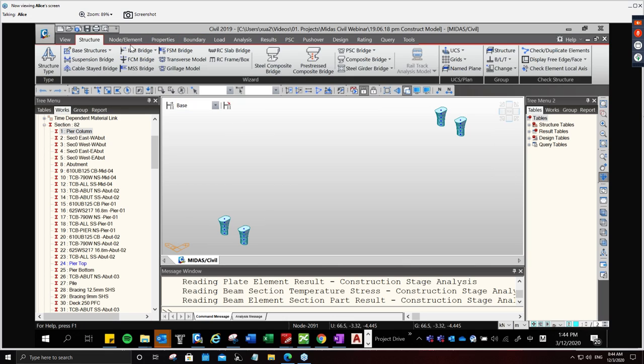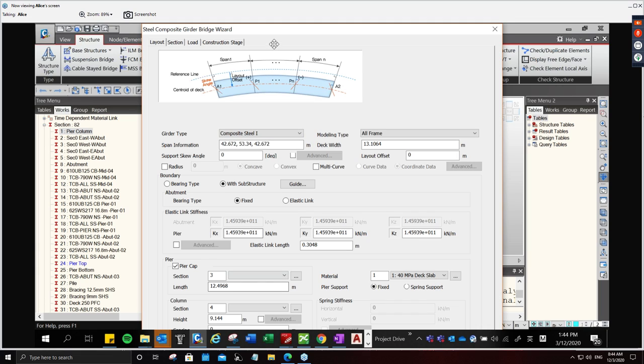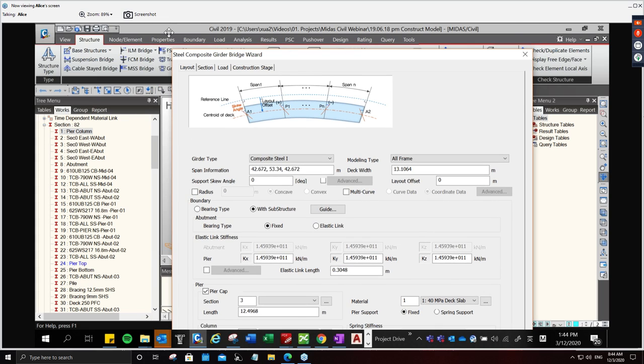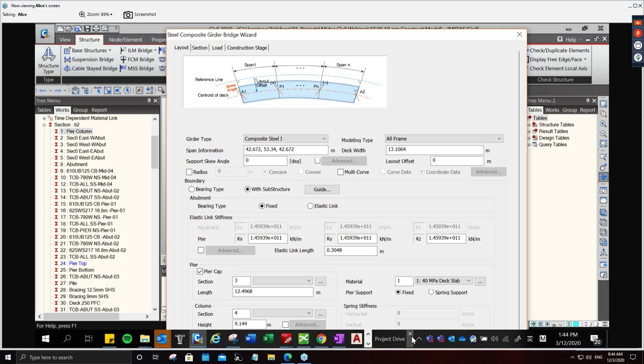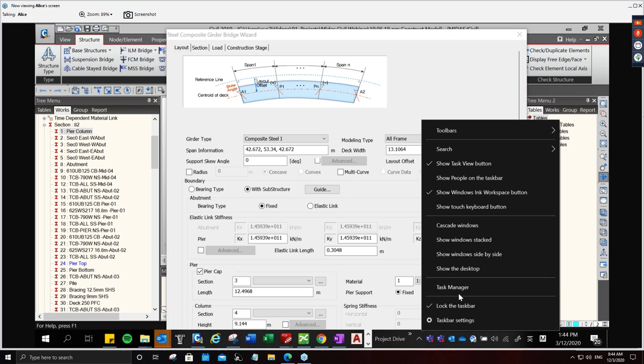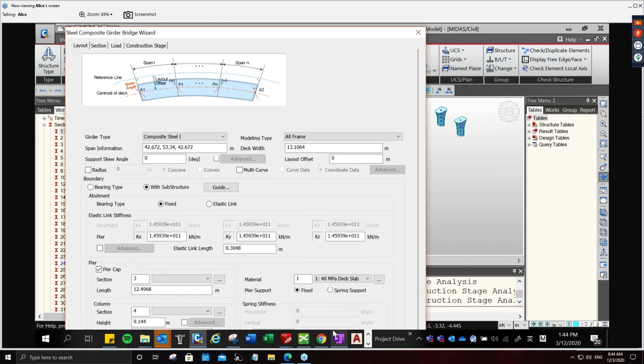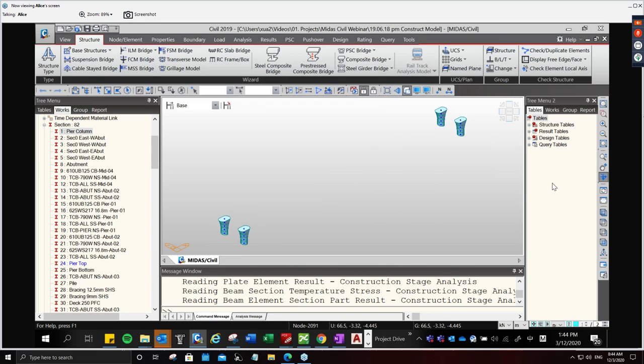So I guess we can show the steel wizard as well to go through some of the inputs. If I can, sorry. My computer won't let me do it. I couldn't access it on my laptop.